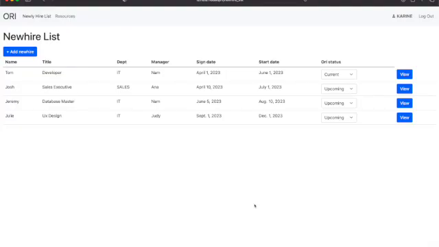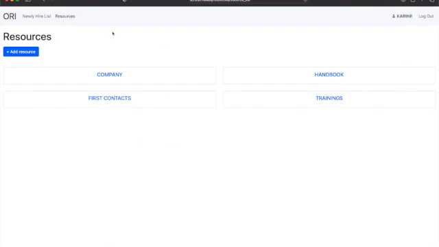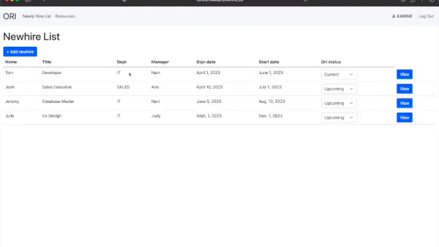After login, if the user has a role as admin, HR, or manager, this will be his index page. Otherwise, if the user has a role as employee, this will be his index page, and he cannot access this newly hired list page. The index page is a list of all new employees and their information. The orientation status can be updated directly here.